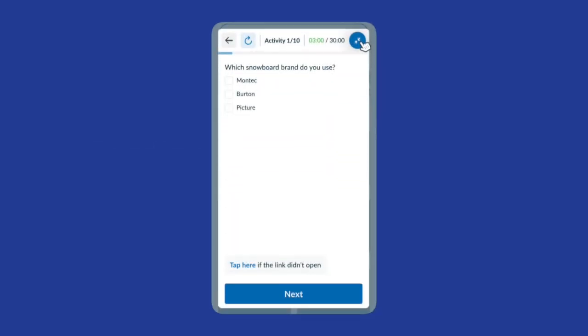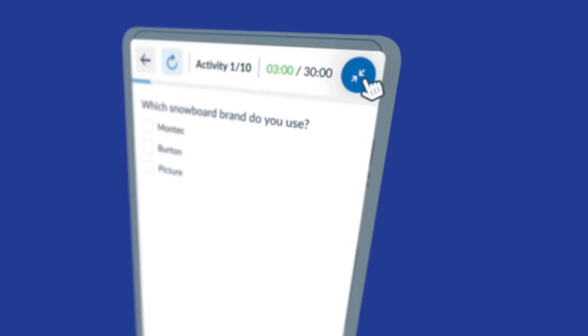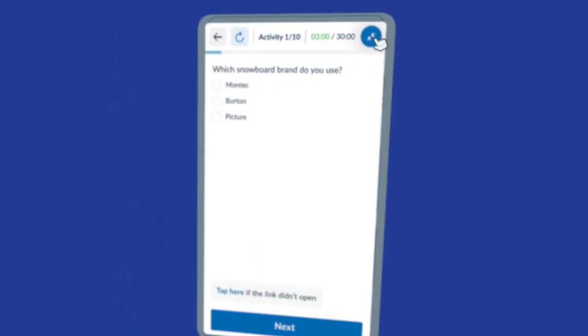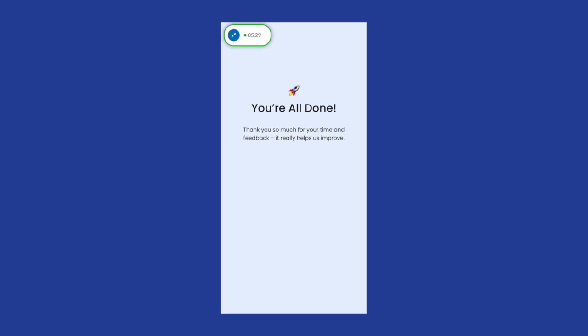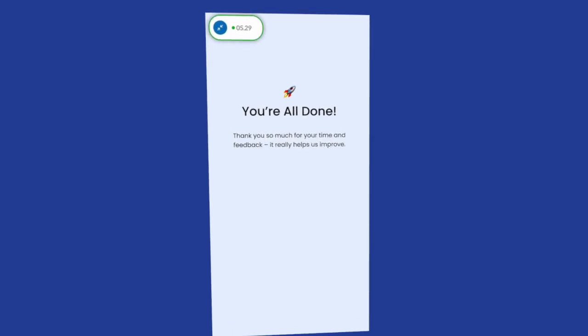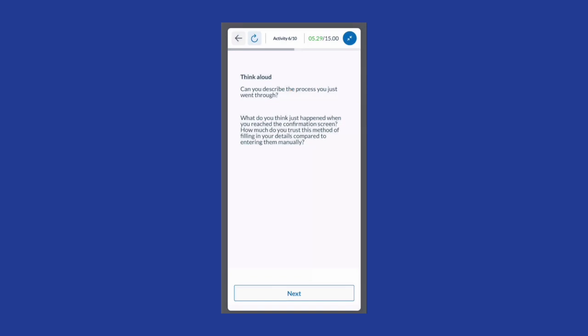As each task appears on screen, read it carefully. When you're done, collapse the task box by tapping the arrow icon so your screen stays visible during recording. If you need to revisit the task or move to the next one, tap the arrow icon to open the task box again.